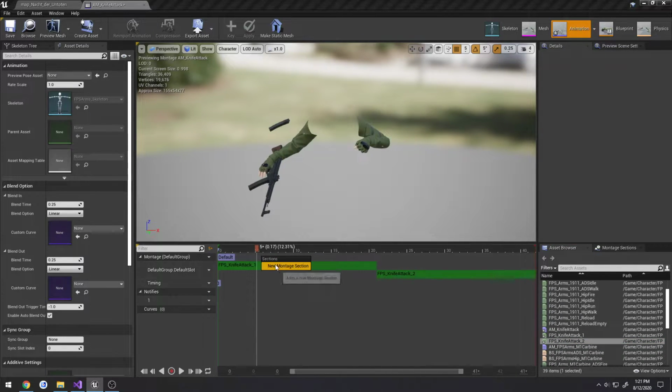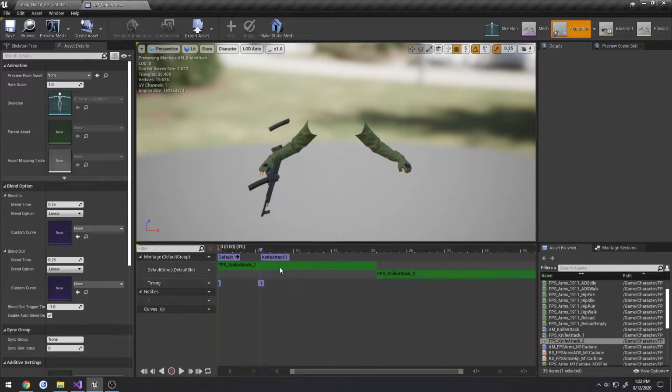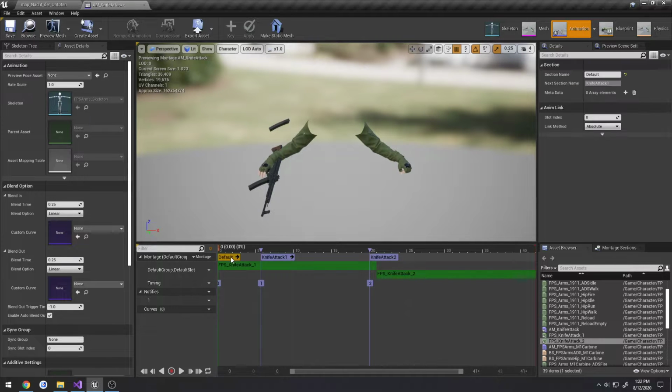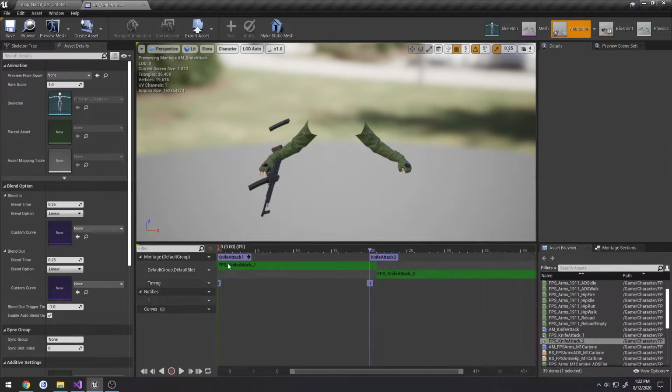Then we can right click, make a new section, call it knife attack 1. And we'll do the same thing, call it knife attack 2. And we right click on default and delete that section. Now we need to drag our knife attack 2 till it snaps right at the start of knife attack 2.